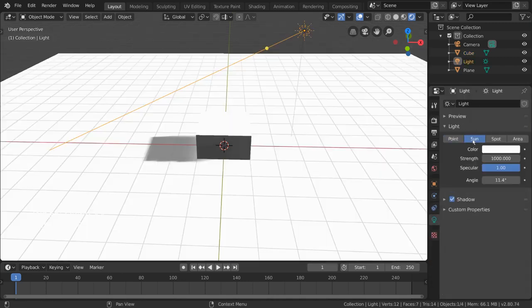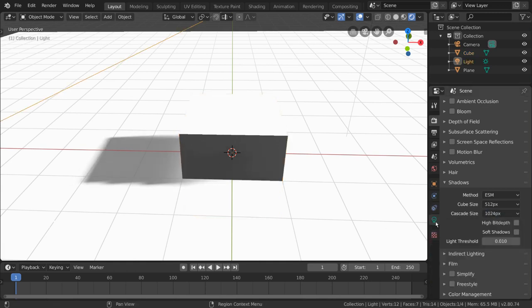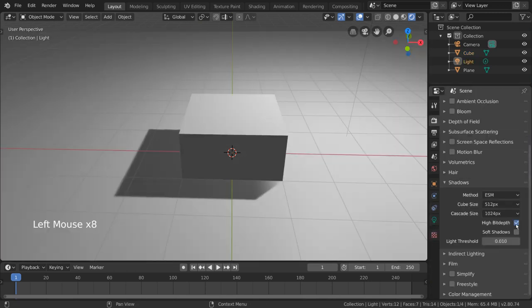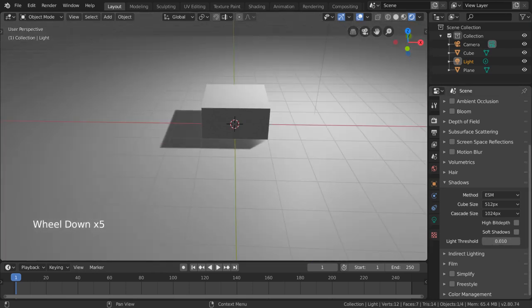Cascade size increases or decreases the detail of shadows specifically from sunlight. High bit depth can help increase quality as well, by reducing some artifacts that might persist at lower bit depths. Soft shadows randomizes the shadow maps to soften the edges of your shadows. And light threshold is an interesting setting, as it allows you to change the threshold at which shadows are calculated.